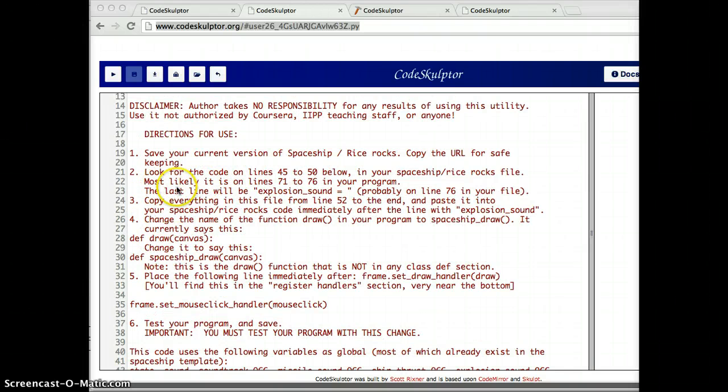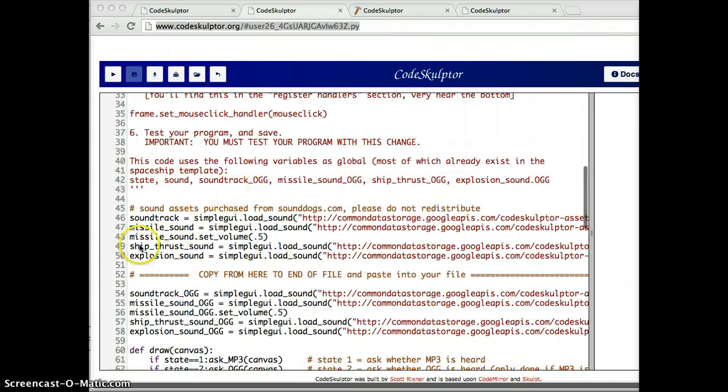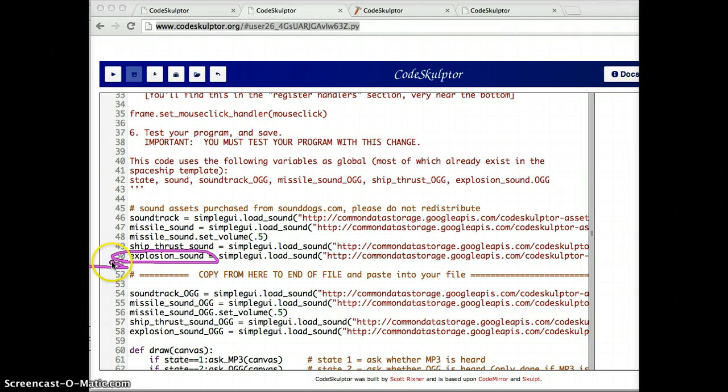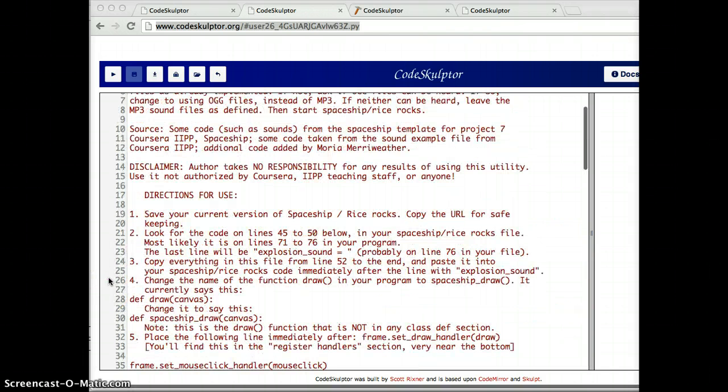Okay, look for that. Most likely it's on line 71 to 76, because that's where it was in the template. But wherever it is, you're going to find it. The last line you're looking for is explosion sound. That's here on line 50. Explosion sound. So like I said, we're going to put some stuff from this sound check right after that. So that's why we're looking for that.